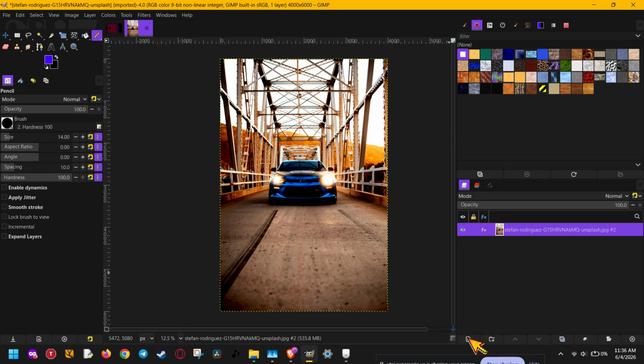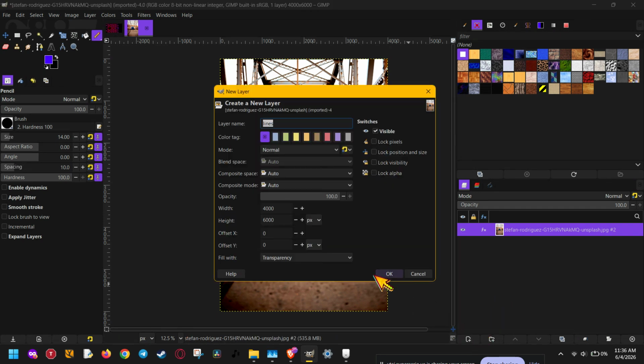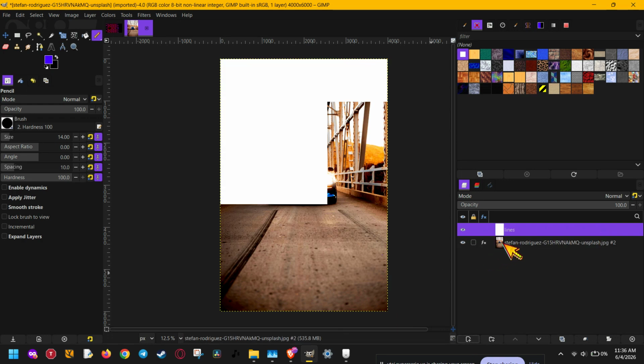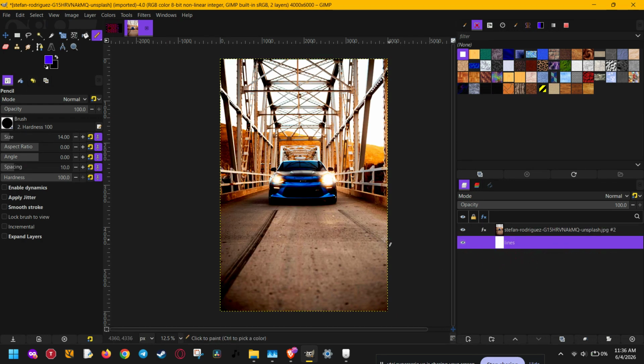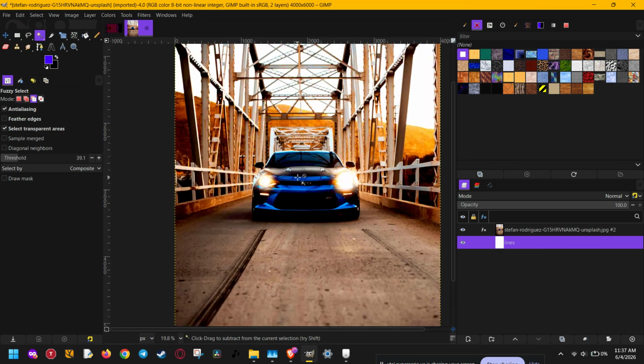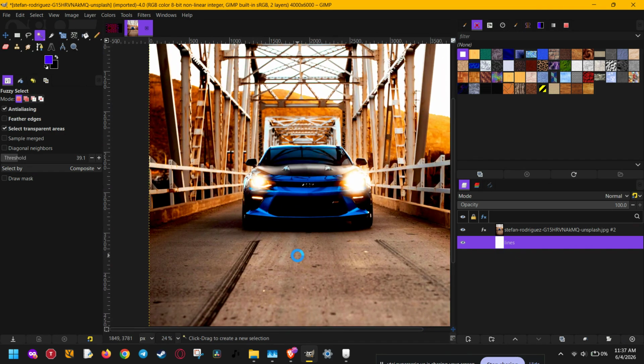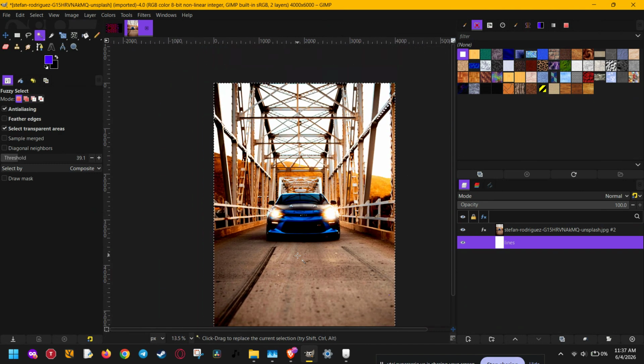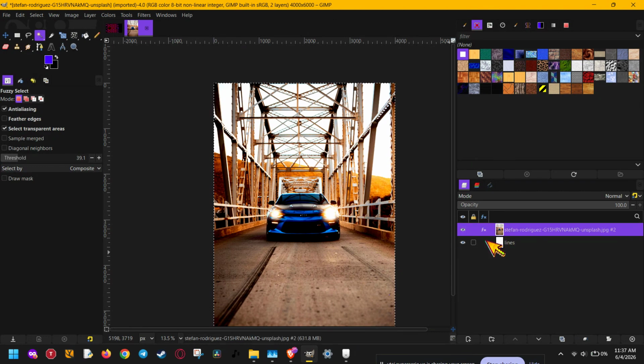Grab the Fuzzy Select tool from the toolbox, or just press the U key on your keyboard. This tool is often called the Magic Wand tool because it selects areas based on similar color. Click once on the background color you want to remove. Gimp will select similar pixels around that area. If it doesn't catch everything on the first try, hold down Shift and click on the missed areas to add them to the selection. You want the background selected, but not your main subject.